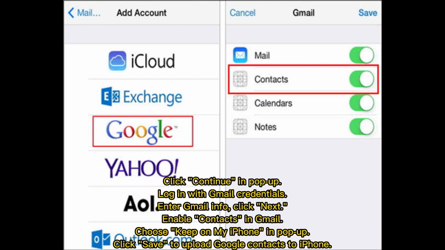Enter Gmail info. Click Next. Enable Contacts in Gmail. Choose Keep on my iPhone in the pop-up. Click Save to upload Google Contacts to iPhone.